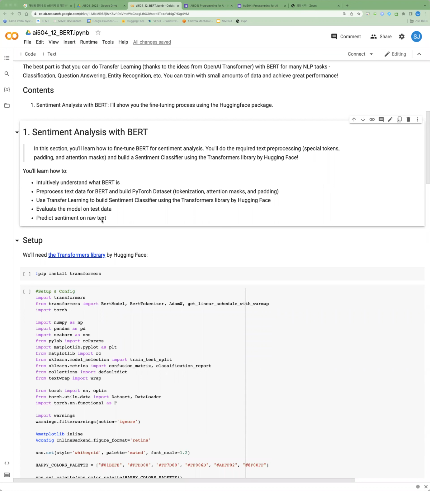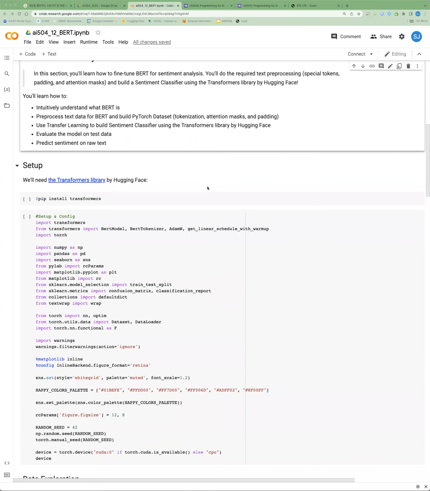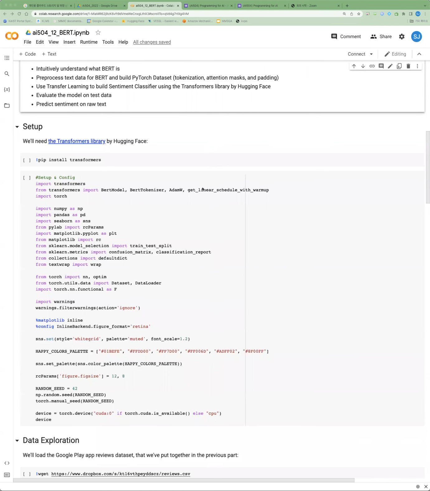So I think today's session is maybe the most important for those of you who want to do NLP tasks, because it is still used today. I use it, and today will be very useful for those who want to do some NLP tasks.